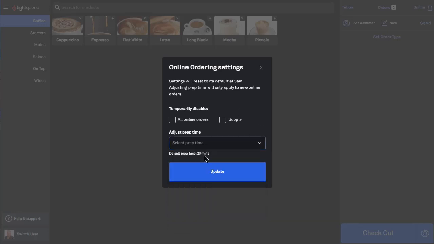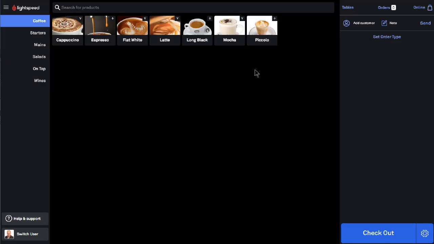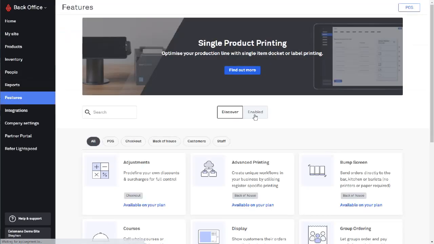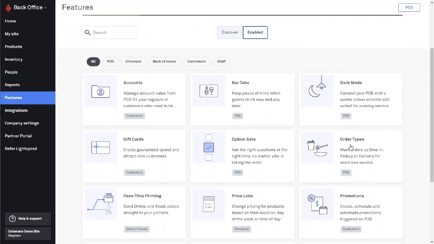So where is this default time of 20 minutes recorded? That's done in the back office under Features, and just press enabled, and you want to go to order types. So features, enabled, order types.